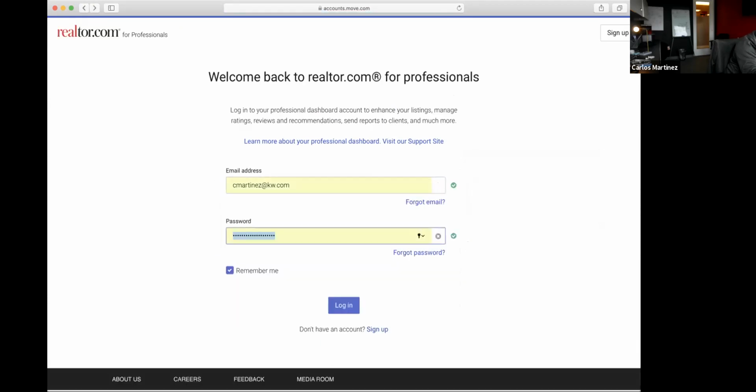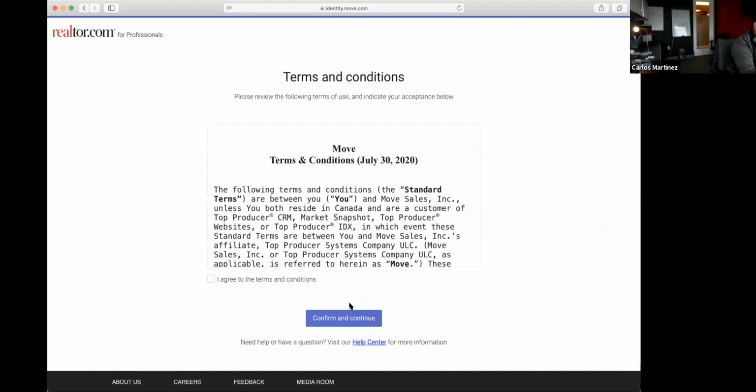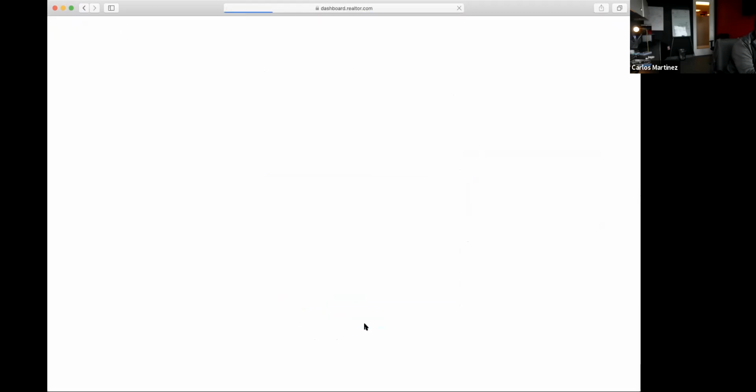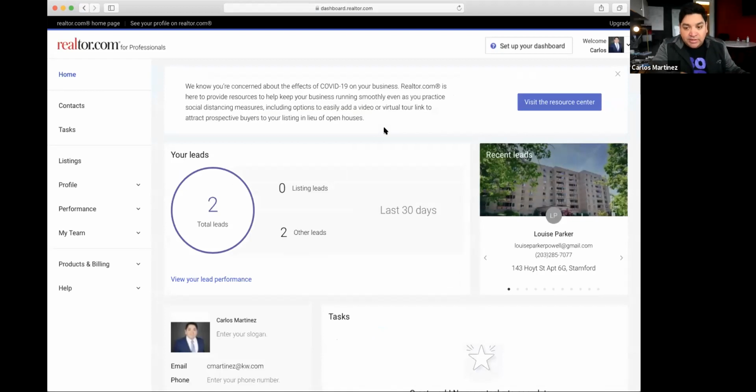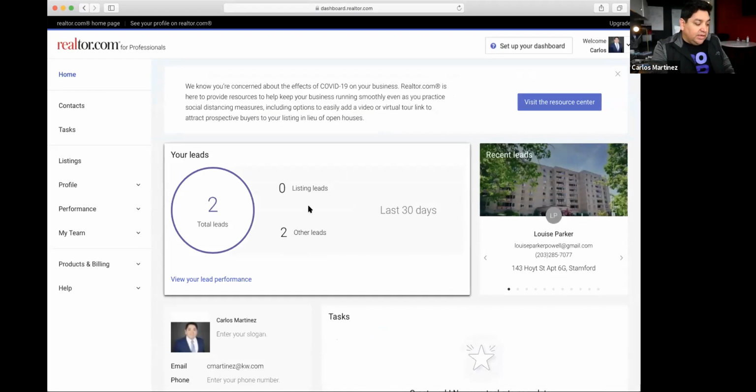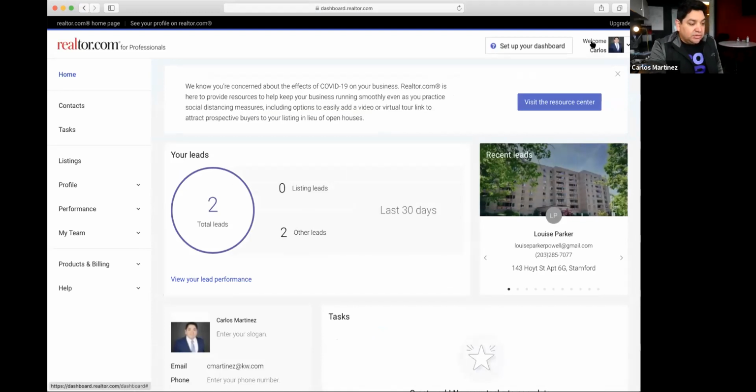I'm going to use my finger to log in. And then this is what it looks like. Again, agree to the terms and conditions. Obviously, I haven't signed in for a long time. Now, I used to have an account with Realtor.com, so it'll still probably show some stuff here.